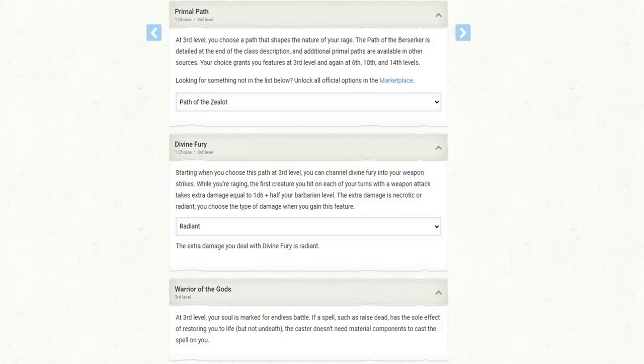I've gone with Radiant, but you can take whatever you want. It really doesn't matter all that much, depending on what kind of campaign you're in. If you're up against a lot of creatures that are resistant to Necrotic or Radiant in your campaign, and you know that, definitely pick the other one.